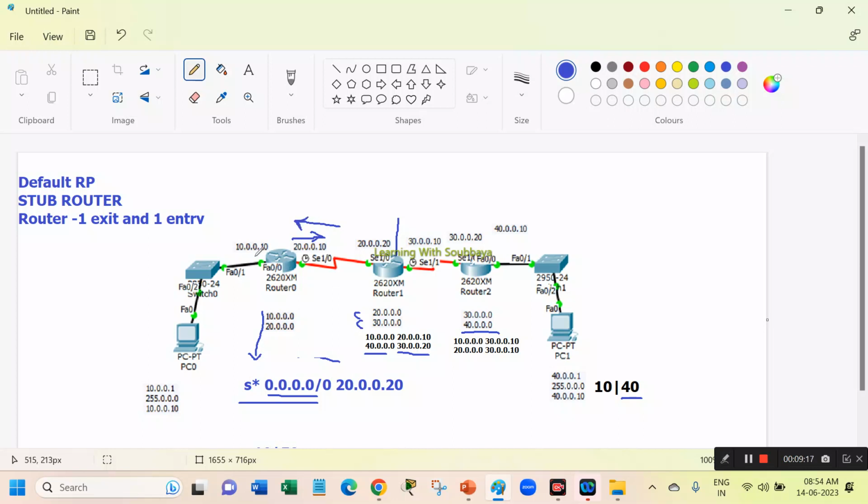What about this one, sir? This is nothing but your LAN. So we are talking about one exit and one entry to the ISP. We can configure the default route here because this router has one exit and one entry.